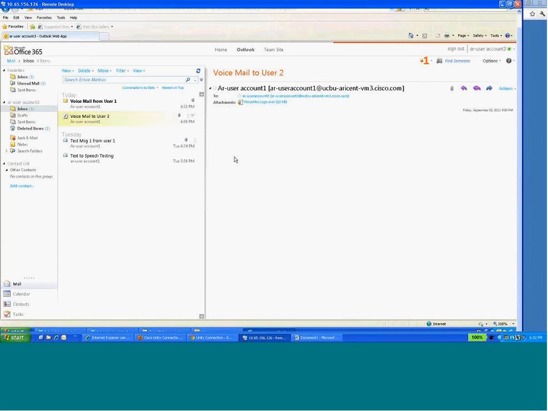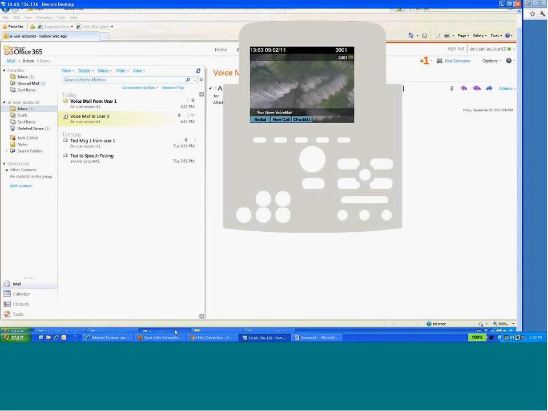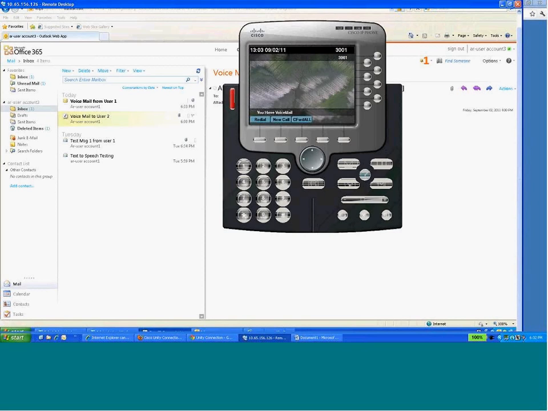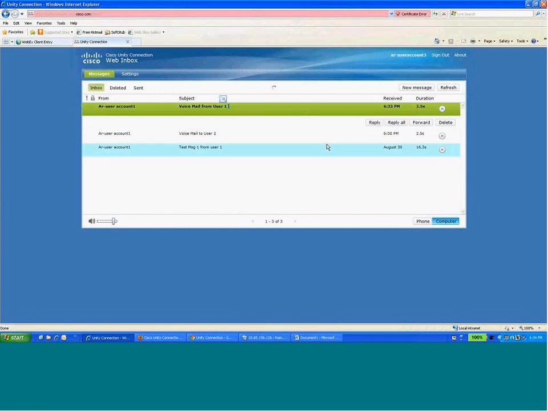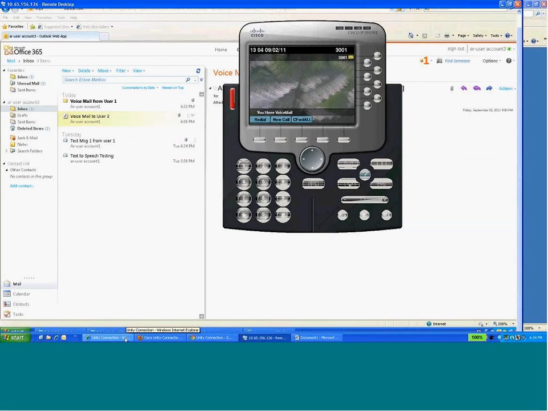Yes, this is the OWA page, Outlook Web App page, for user account 2. And we have seen that the voicemail from user 1 with the subject has been received. And MWI for that particular user has been turned on. And the same voicemail has been synced to the web inbox for the second user. Now we'll check if read and unread works. I read this particular message from the web inbox and it should reflect to the Exchange and to the MWI of this user.